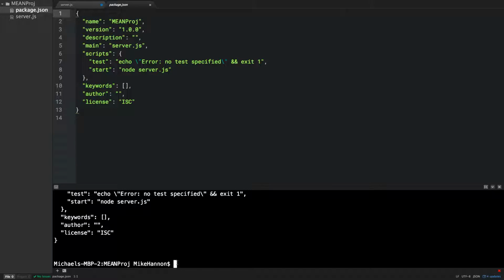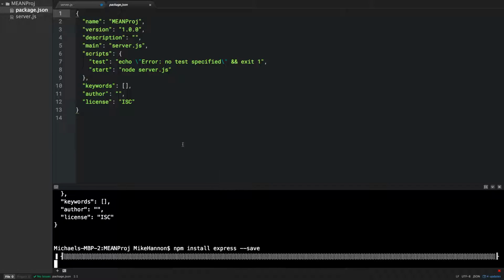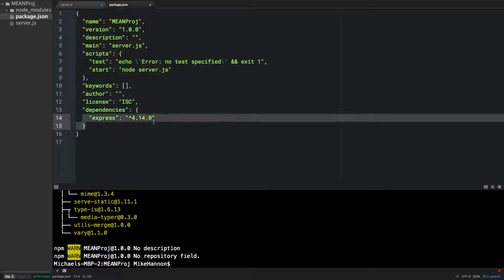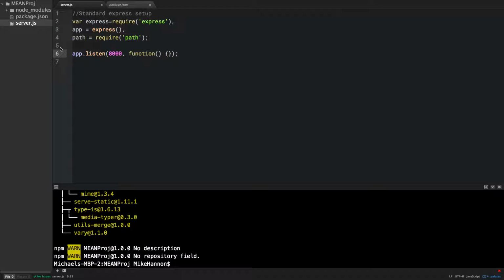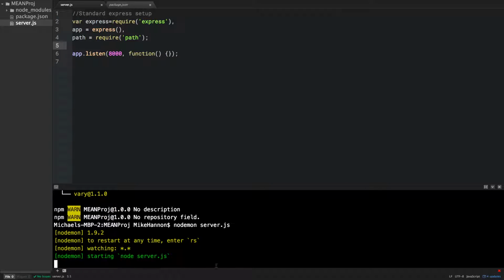Cool. All right, so npm install express. Whoa, can't save. Okay. So our package.json should update itself. And there we go. Now we have this Express dependency. So at this point, we should be able to actually run our server and it should work. But that's obviously not all. Well, let's just do it. nodemon server.js. Cool. Up and running server. Yay.